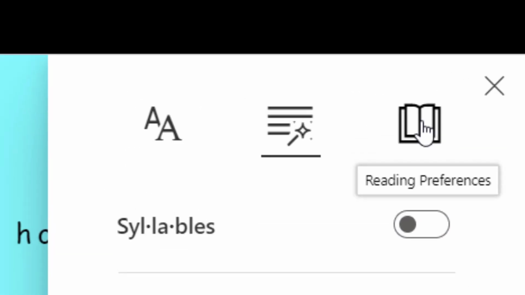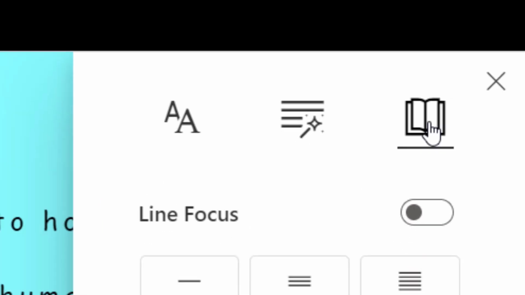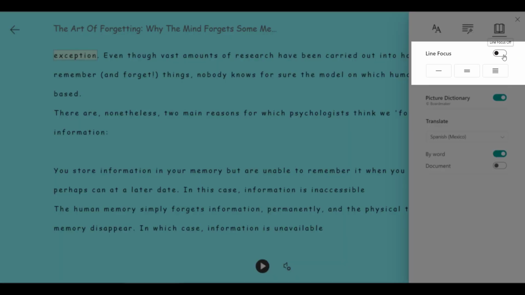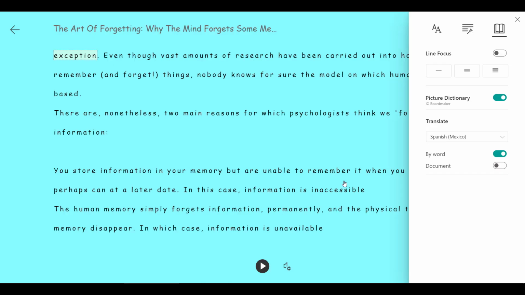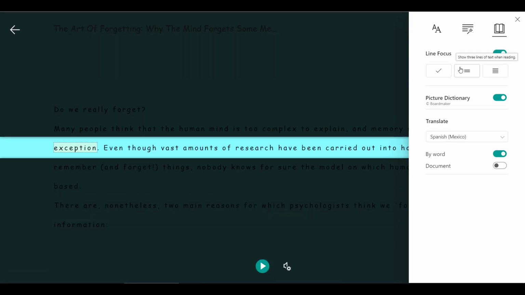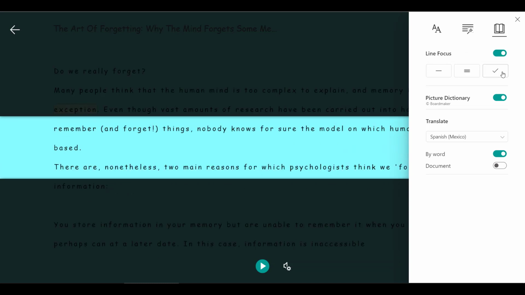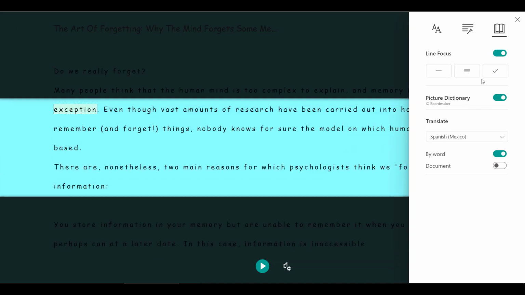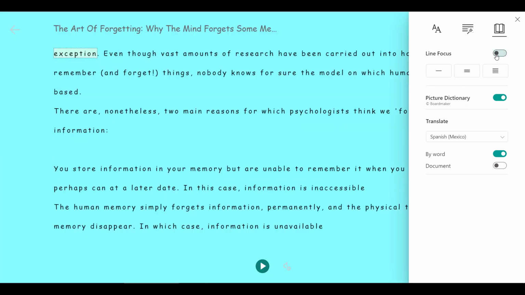The last thing is my reading preferences. So if I want to focus on just a couple lines of text, this is too much for me to comprehend at one time, I can narrow my focus down to 1 line, 2 lines, or 3 lines. Also, let's take that off here.